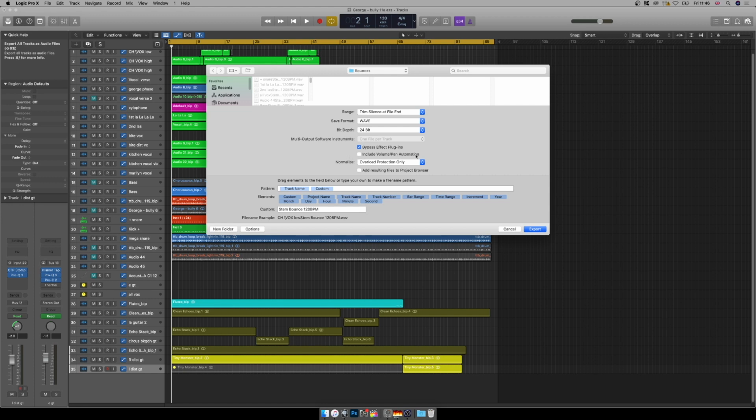Volume and pan automation, I would say leave that box unchecked because, again, whoever's mixing the tune, they will want to add their own volume and pan automation. Overload protection only is the best setting here in most cases. Normalize would actually bring up the level of all the audio files to the point of just under clipping, which there's no need to do. But overload protection only just prevents clipping. So it will turn down the file if it's about to clip, but it won't touch it otherwise.